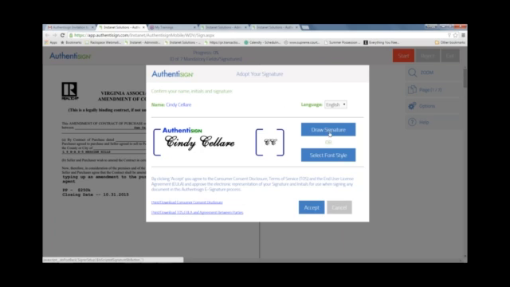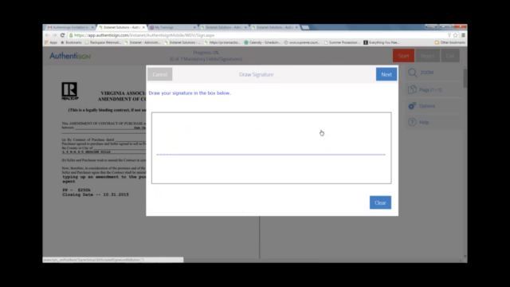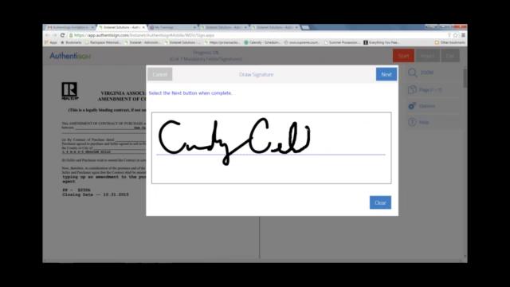She can also draw her signature, especially if she's on a touchscreen device, smartphone or tablet. She can easily put her finger to the touchscreen to generate her signature. And it's Cindy Solar. I'm using a mouse pad. Maybe it's painfully obvious, but Cindy can utilize the drawing. She can clear it and try it again, or in this case, it looks pretty good. I'm going to click on next.